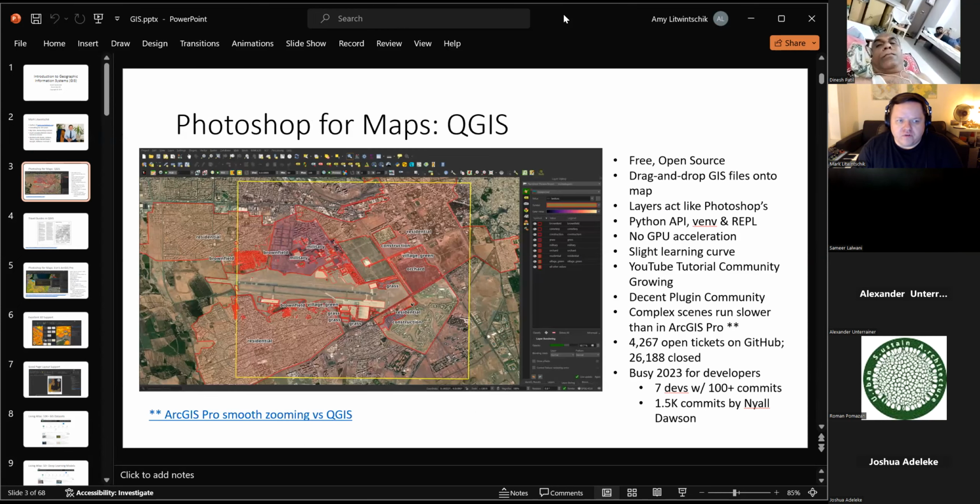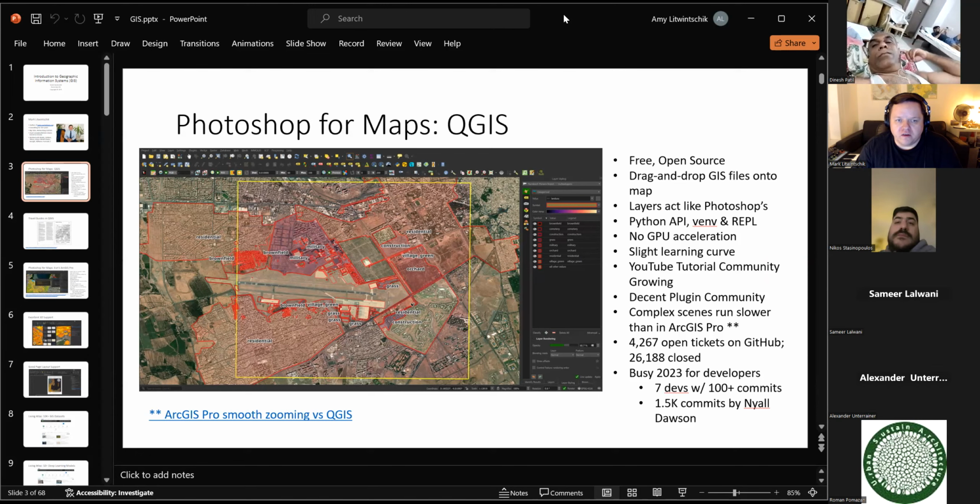I'm going to take you through 2 desktop applications and then 3 web applications for making maps. They'll be referred to pretty much throughout this whole presentation. The first one I want to discuss is QGIS.